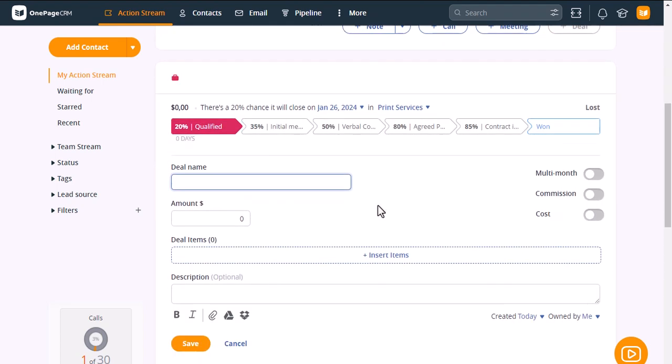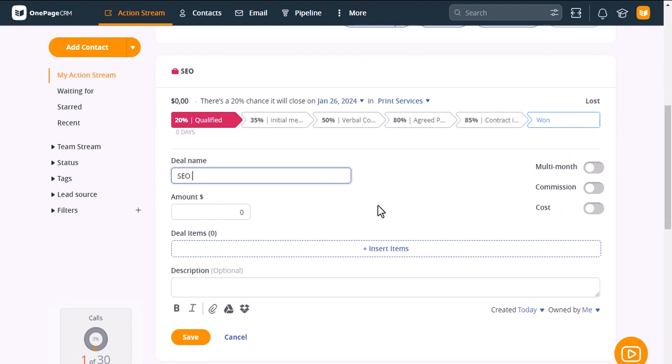Okay. So the deal name, we suggest to keep it as simple as possible. This will help you later down the road with reporting. Three features that can help you track your deals are multi-month or one-off deals, commissions, and a cost field.